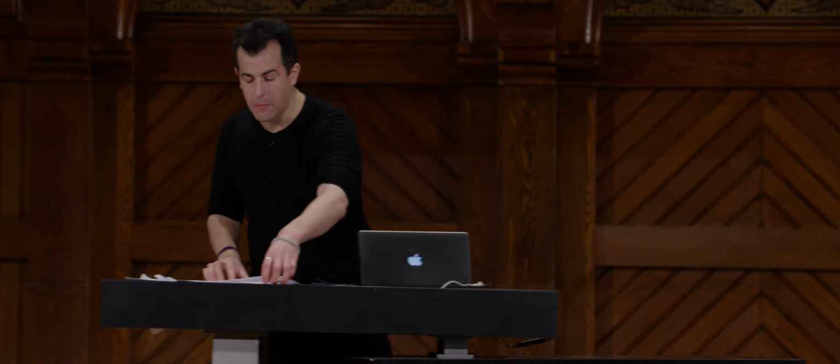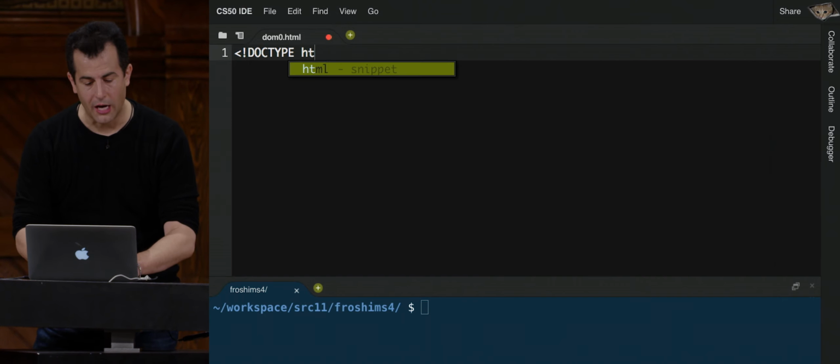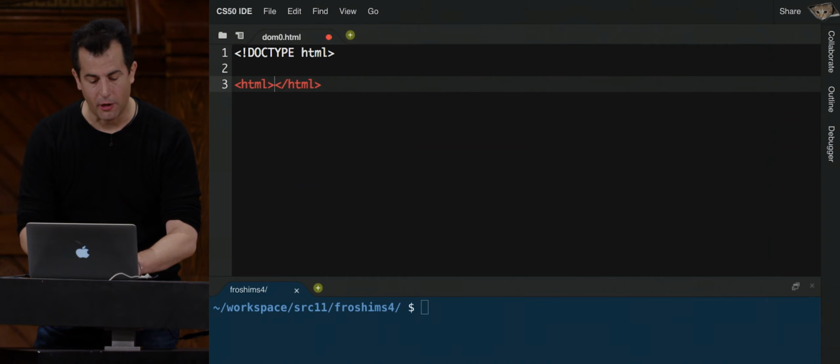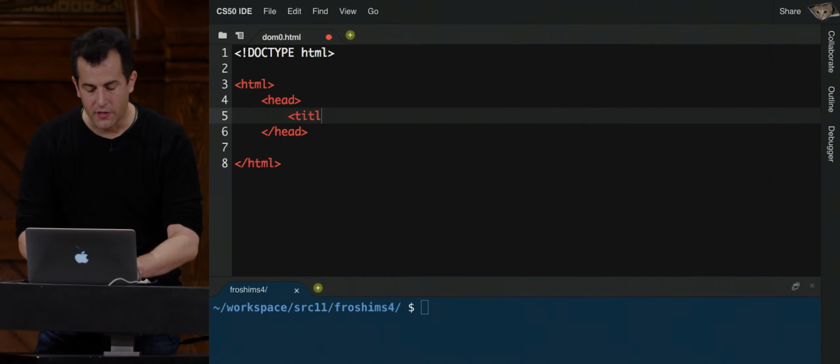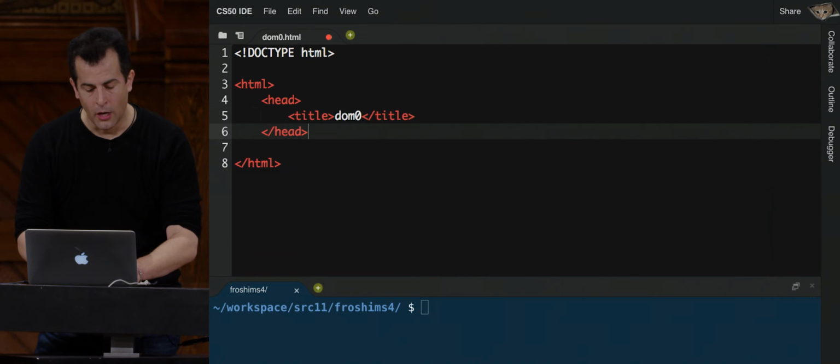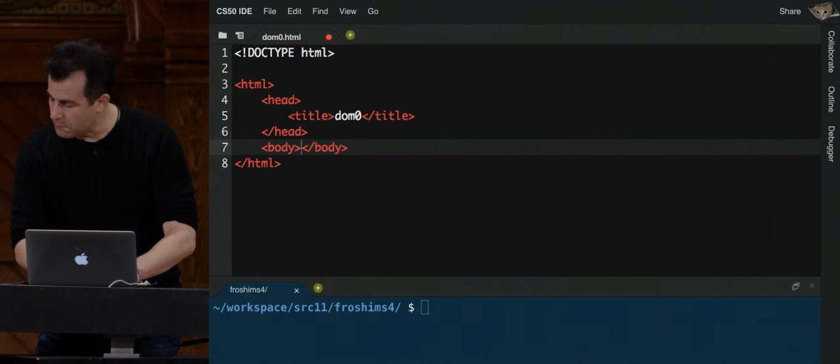So let's see what this might mean. Let me go ahead and whip up a little example like this. So dom0.html, we're going to have our usual doctype at the top that says, hey, here comes HTML5. Here's the beginning of my web page. It's going to have a head up here with a simple title like dom0. The body of this web page is going to be pretty simple.